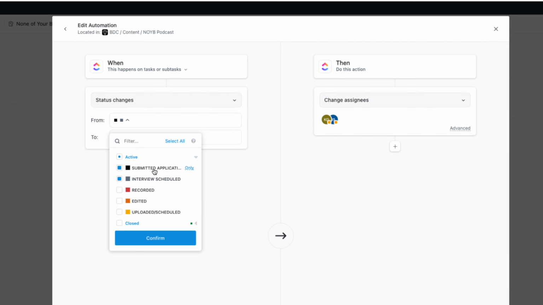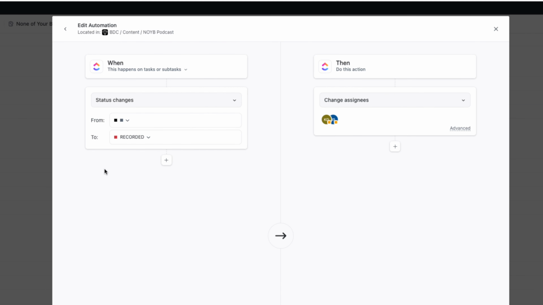So that's one automation. Another automation that I have set up is that anytime the task gets moved from either of the first two statuses, which are submitted application or interview scheduled, to recorded, meaning that now we have an interview that has been recorded and we now have a raw file, then it will assign two of the VAs that I have working with me to that task.